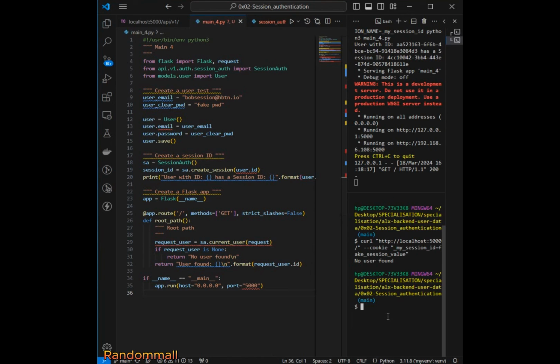And here we are going to be passing this session ID. Should it be session ID? Session ID, yeah. So we are going to be passing this session ID instead of the fake session ID. We're going to be passing this one because we know that we created this one here, the session ID, and we passed the user ID to this create_session, which created the session ID for us. So we printed it out. That's where I'm getting this from.